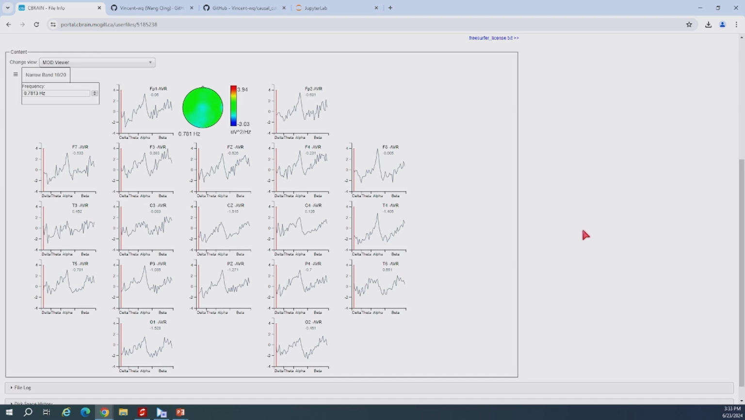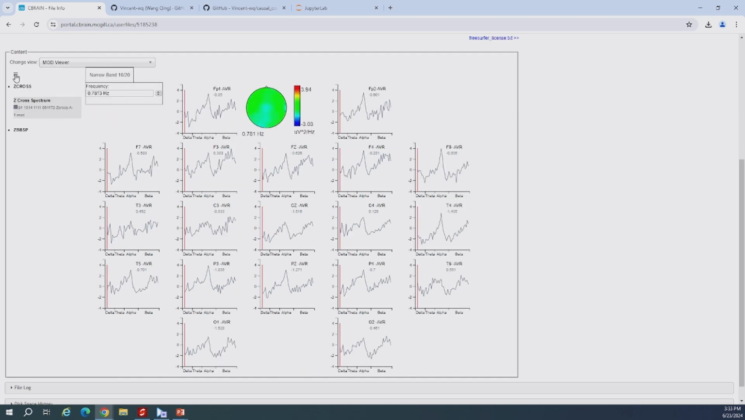In this case, we are looking at narrow band, so this is frequency by frequency, and this is raw data. If you click here, you can change. You can see, for example, the values, the normative values.